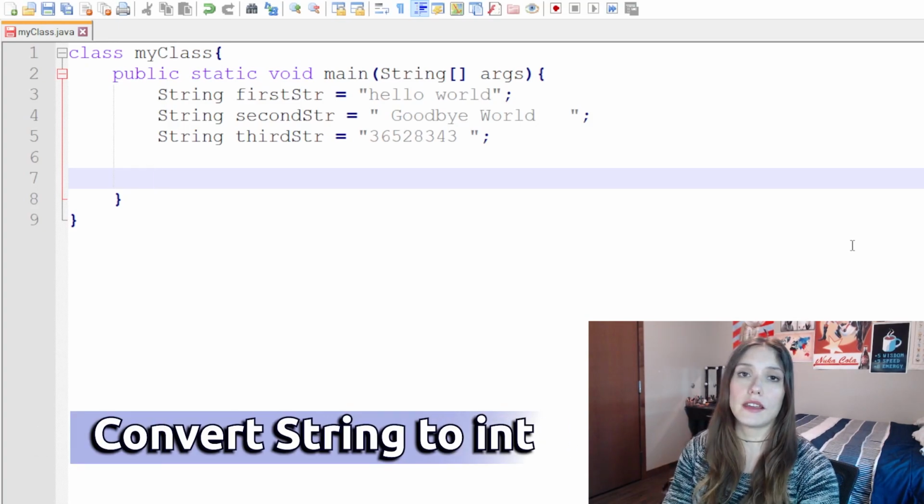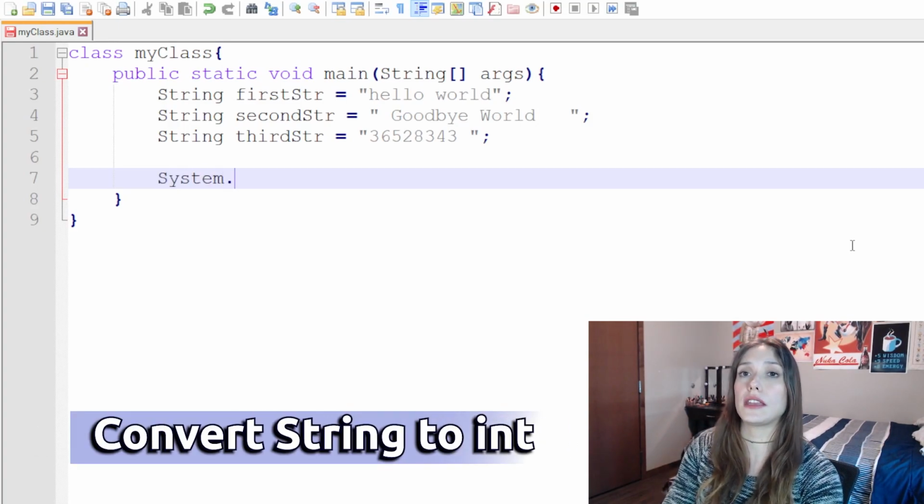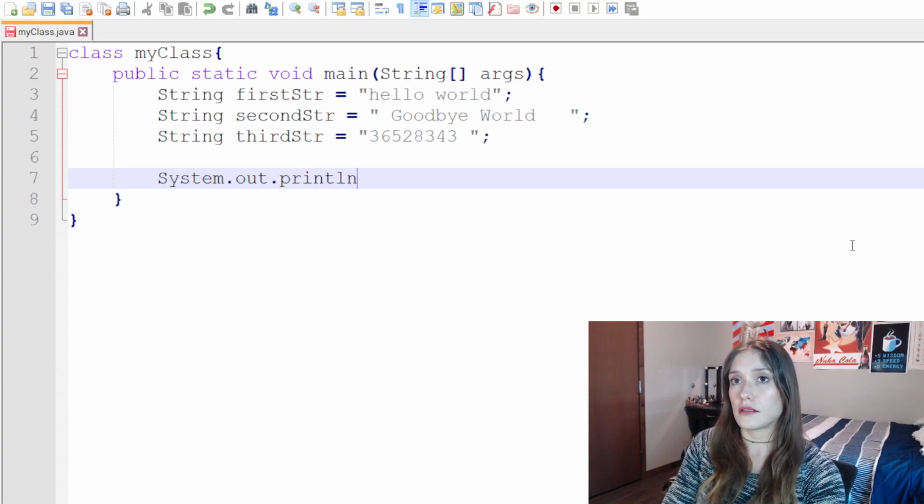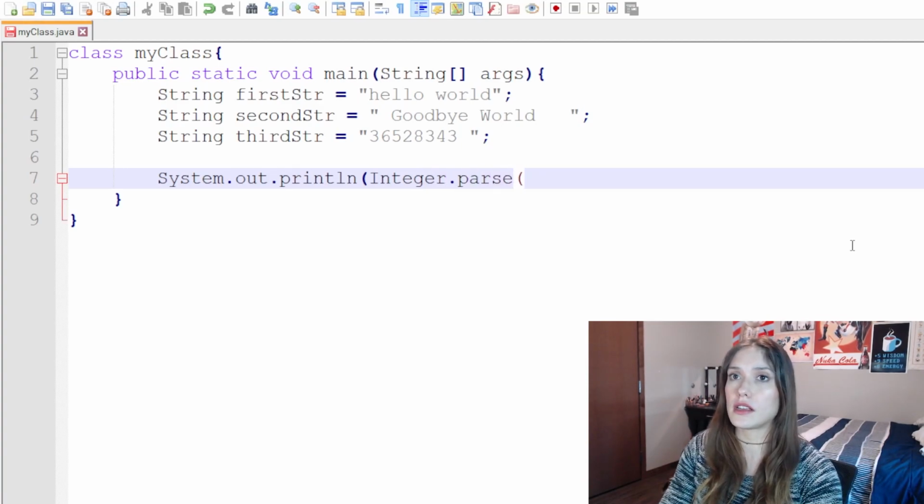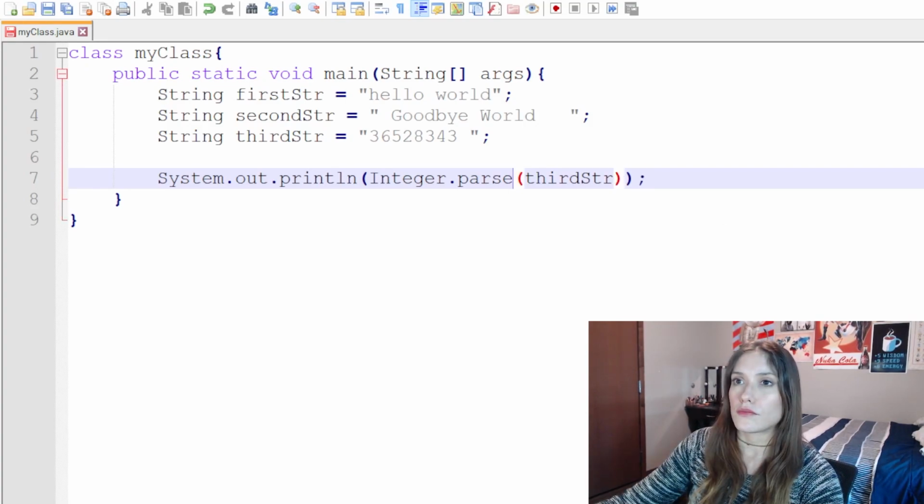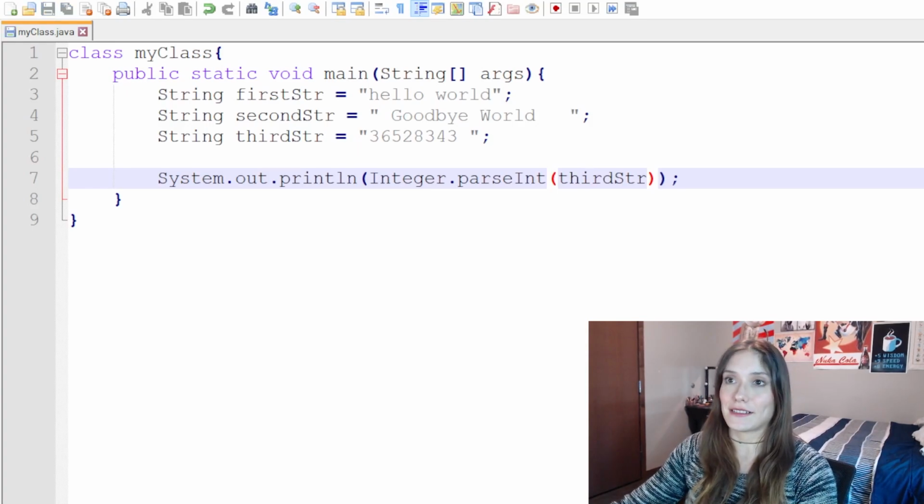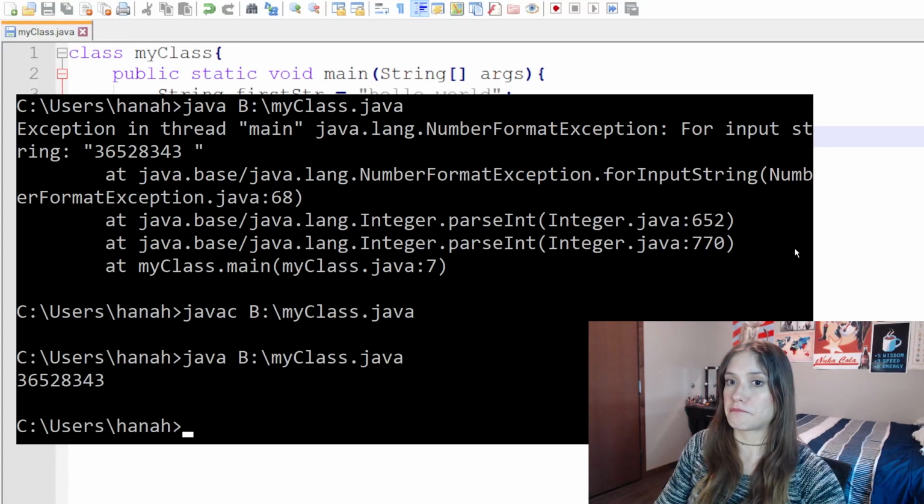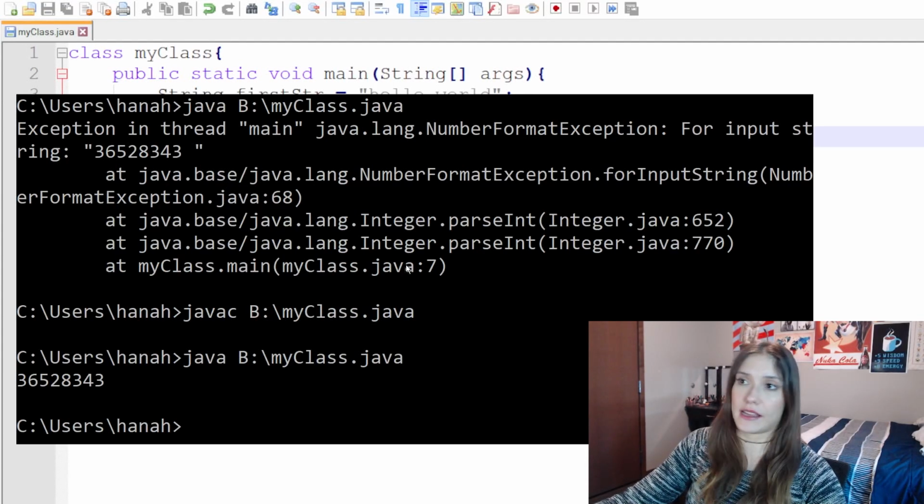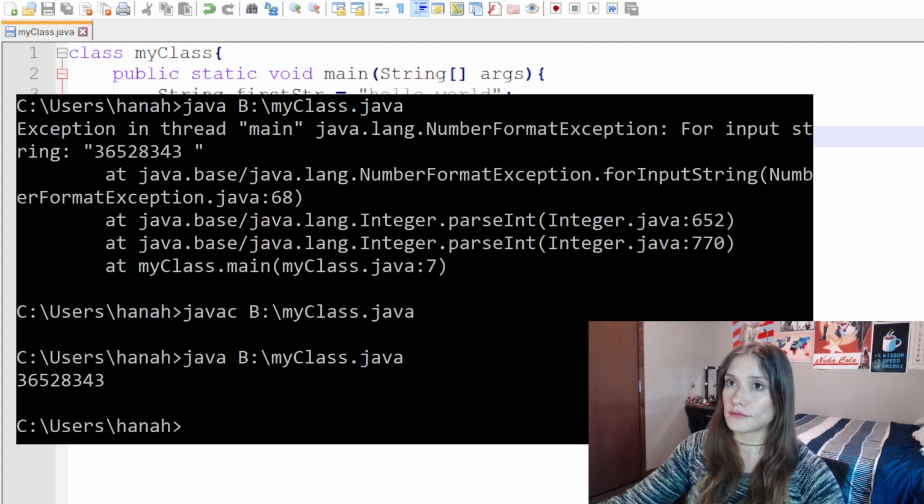So the first method, I will show you how to convert a string into an integer. The method is Integer.parse third. I'm going to use the third one because that's the one that contains numbers. No, sorry. You have to write parseInt. My bad. It didn't work at first because I forgot to put the white space in there, and you can't use this method if your string contains anything other than digits. And that includes white space.